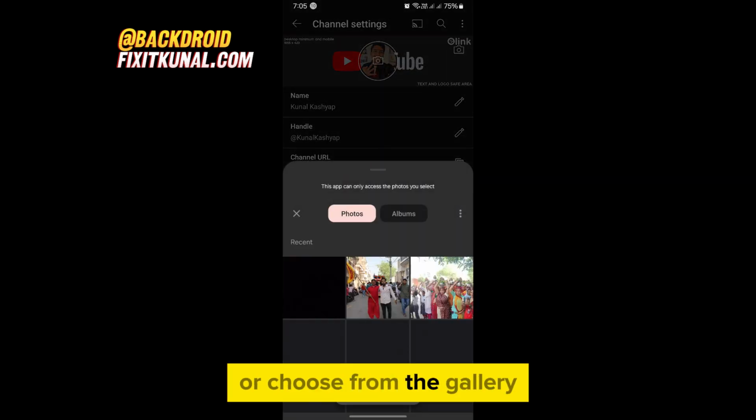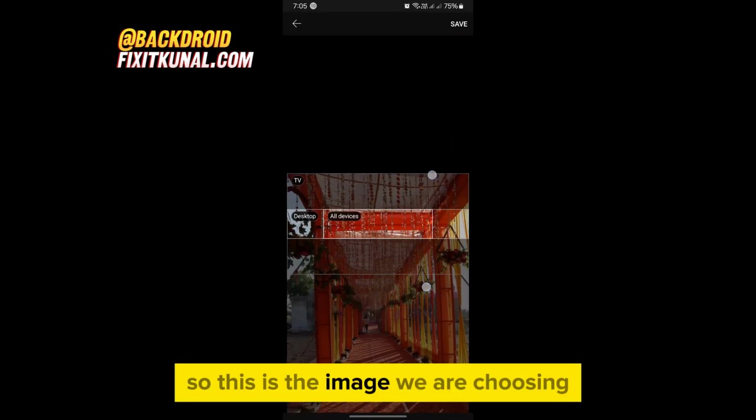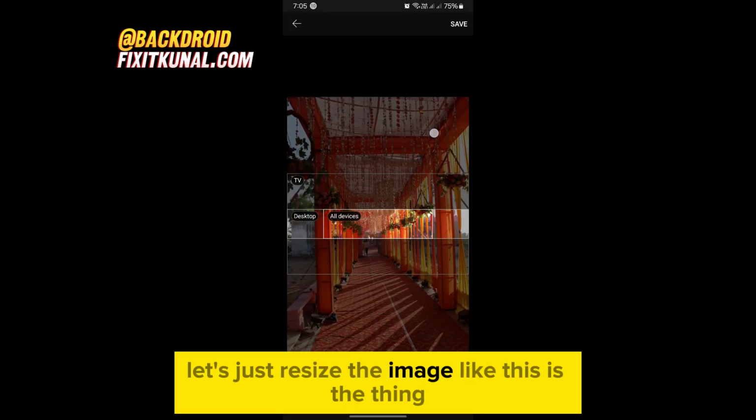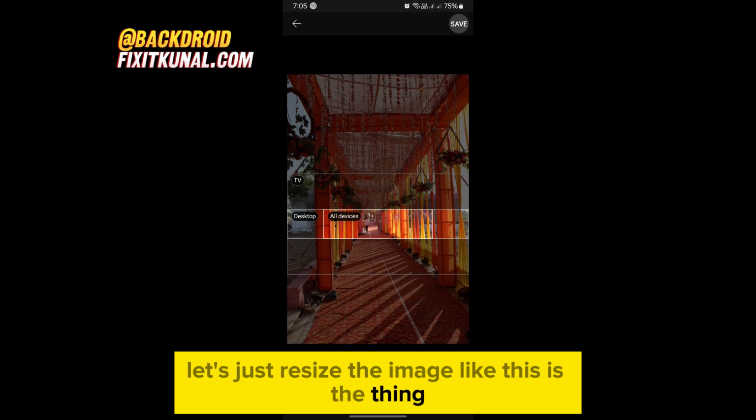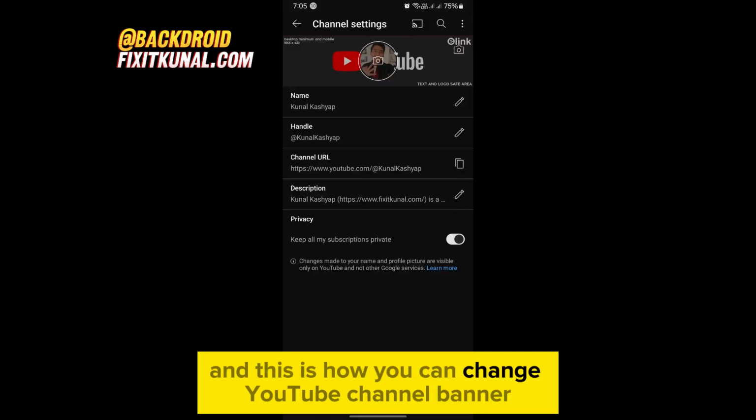So let's choose from the gallery. So this is the image we are choosing. Let's just resize the image. This is the thing. Tap on save, and this is how you can change YouTube channel banner.